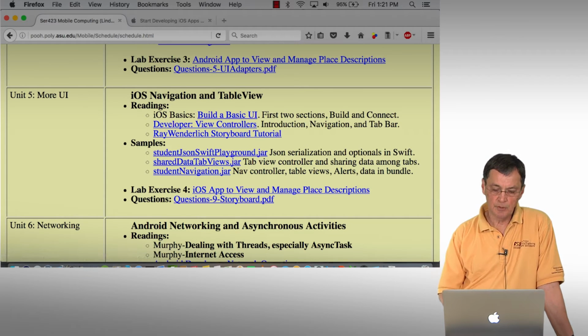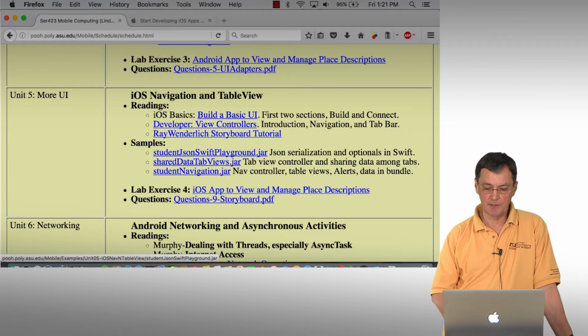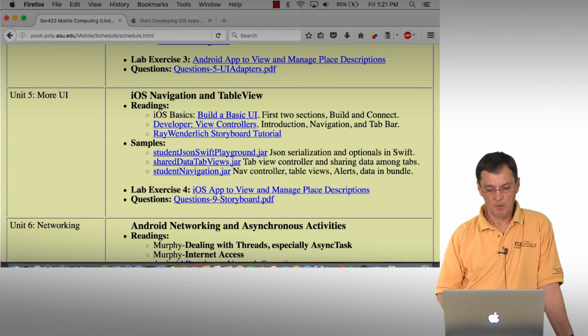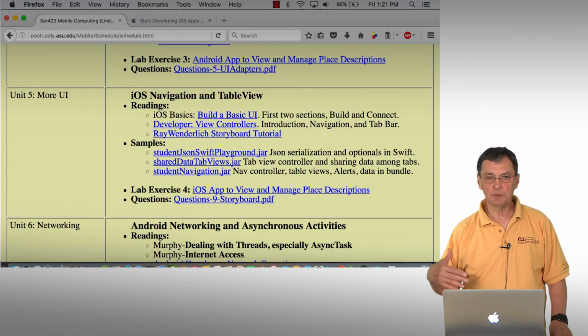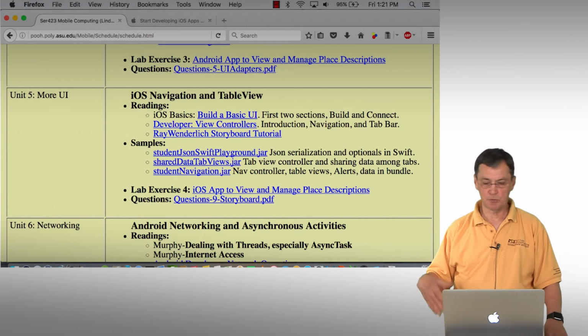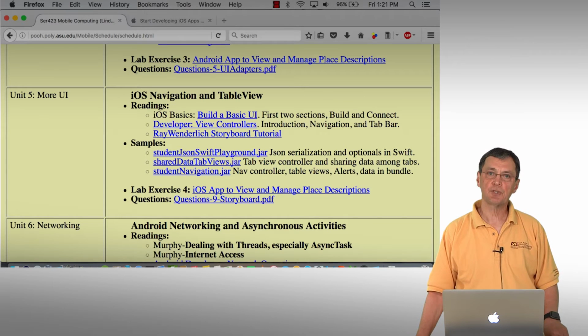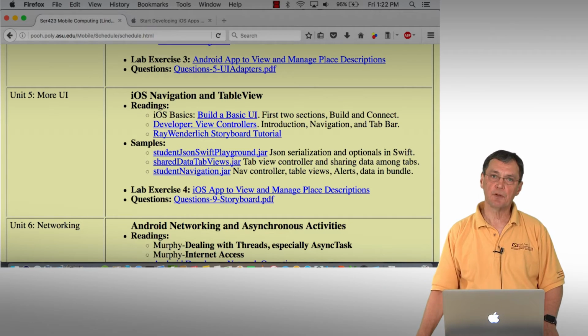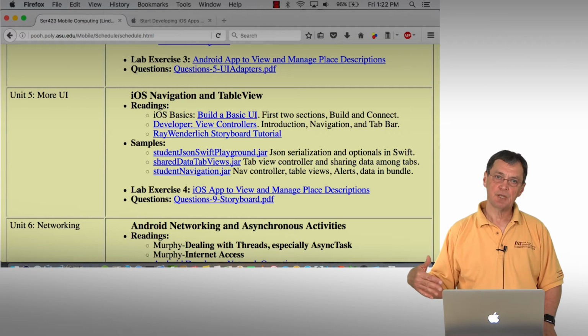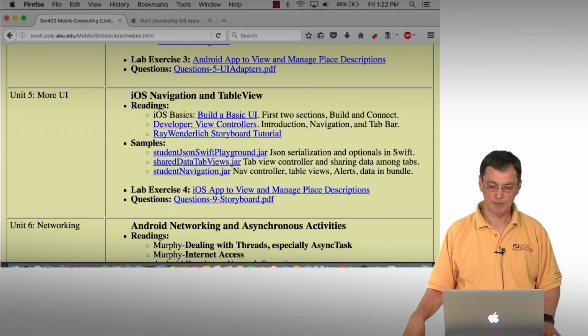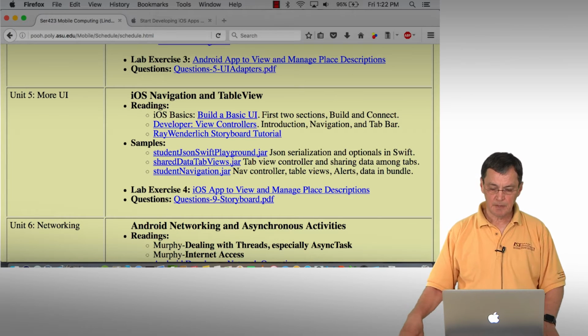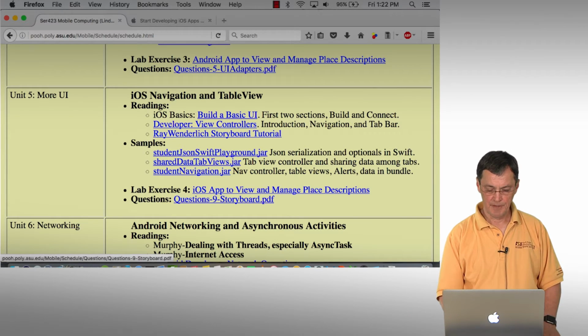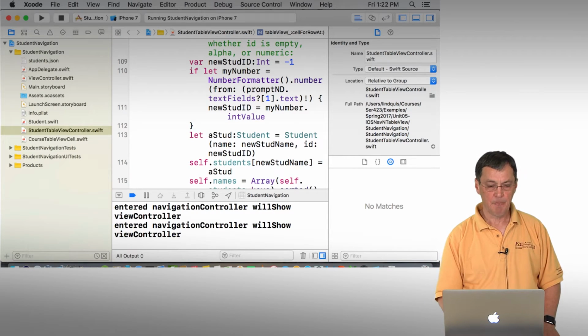In addition to those readings, there are also samples that are available, and we're actually going to take a look at one of those, well actually two of them. The first one deals primarily with Swift. It's Student JSON Swift Playground. So it kind of shows you some of the details of the Swift programming language. It gives you an example of a student class, shows how to convert things to and from JSON to create objects, to initialize an object of a class. The other one has to do with tab views, and then the third one with navigation. And in order to better understand those, let's actually go ahead and take a look at the simulator.